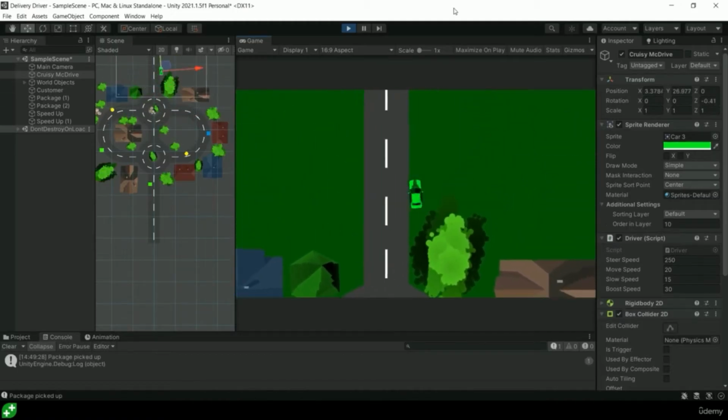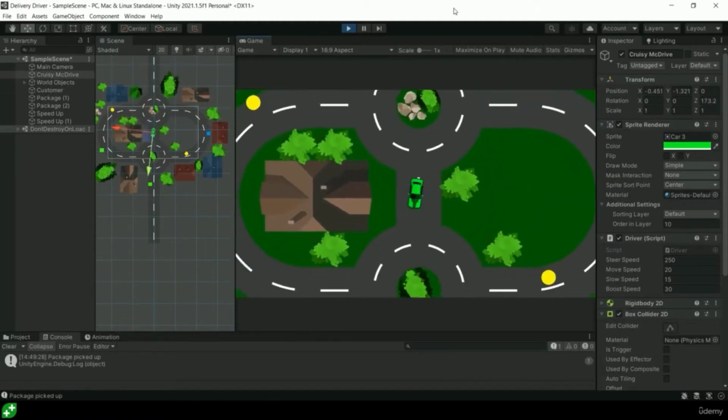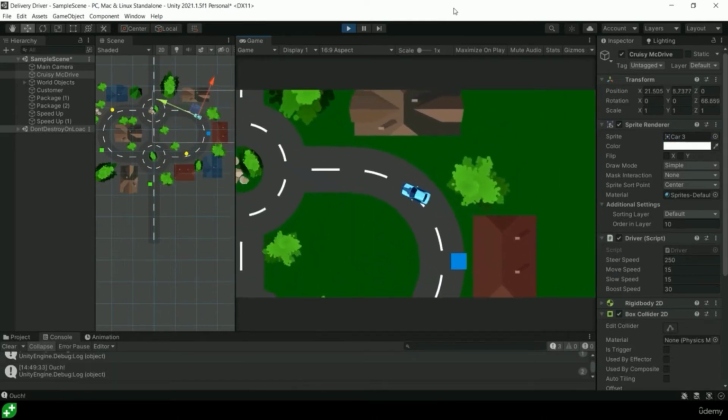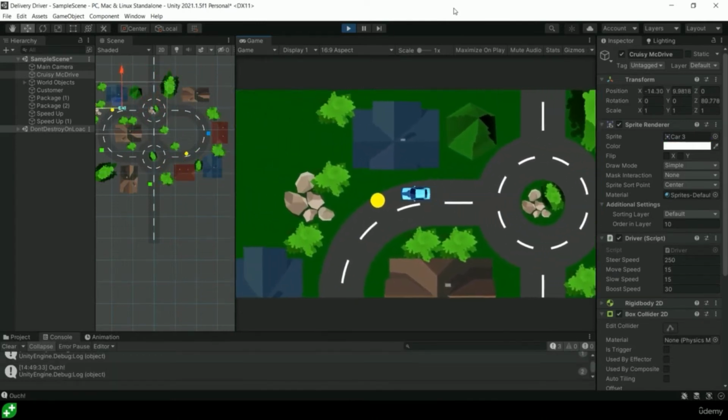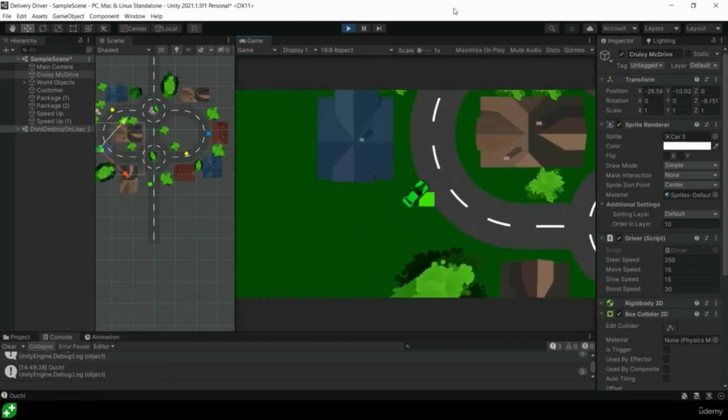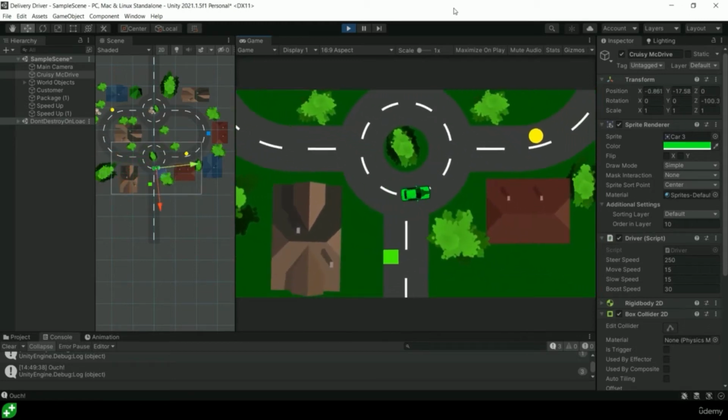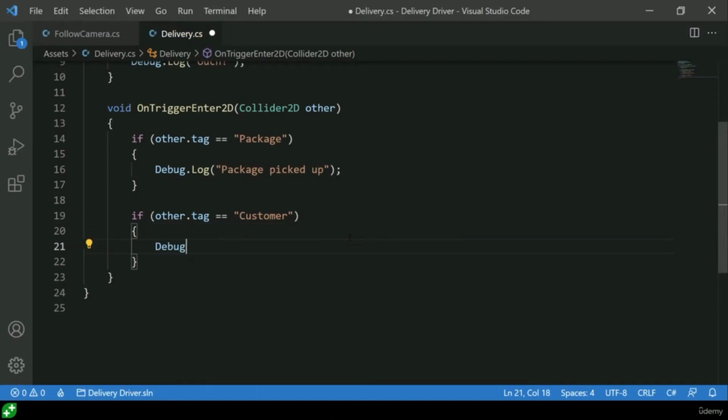The first section of the course is called Delivery Driver. It's a simple top-down 2D driving game where you're delivering packages from one house to another. We're going to talk about how collisions and triggers work. We'll be talking about variables, if statements, methods, tags, and components to get you started with the fundamentals of C# and the fundamentals of using the Unity game engine.